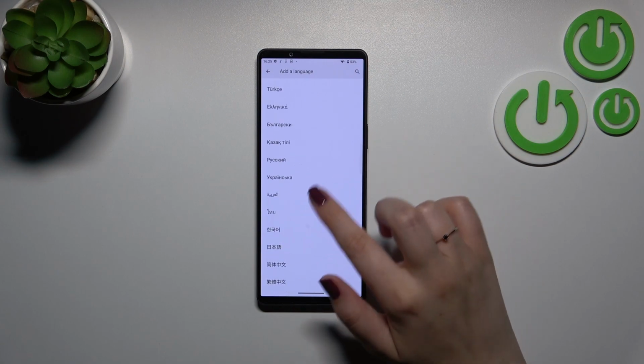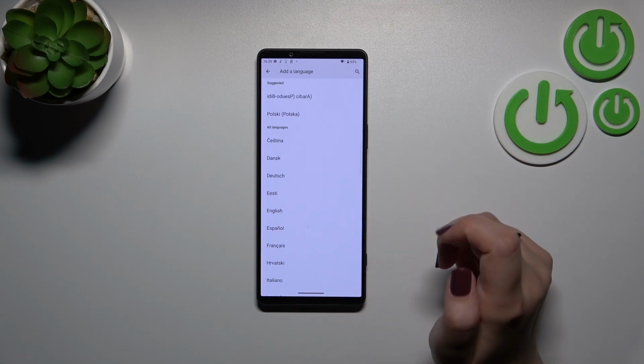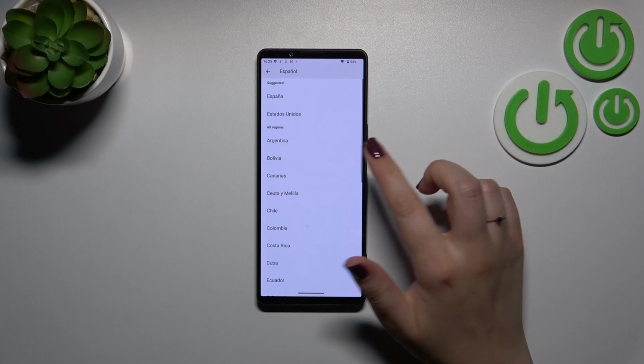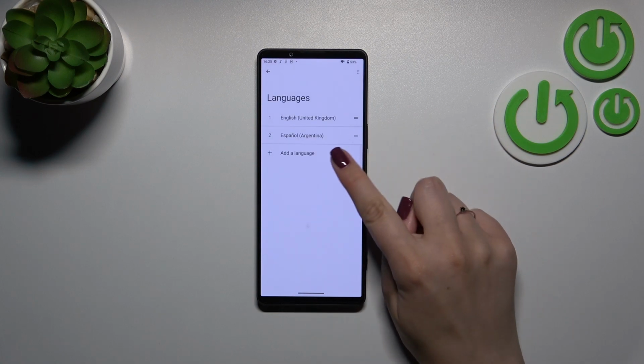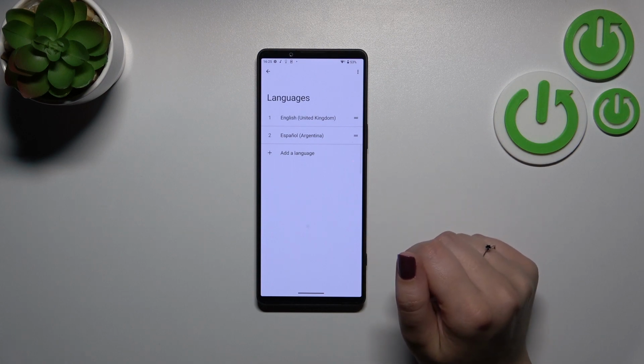And here we've been transferred to the list of available ones, so simply find it and tap on it. And sometimes you will be able to pick the region, so let's tap on it. And as you can see, it will be immediately applied to this list, but English is still a main one.